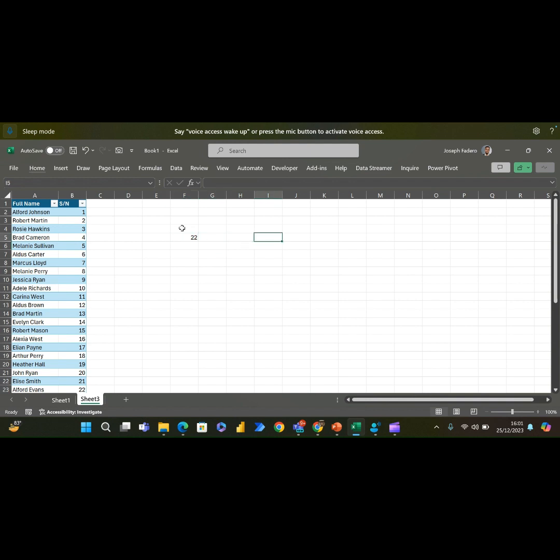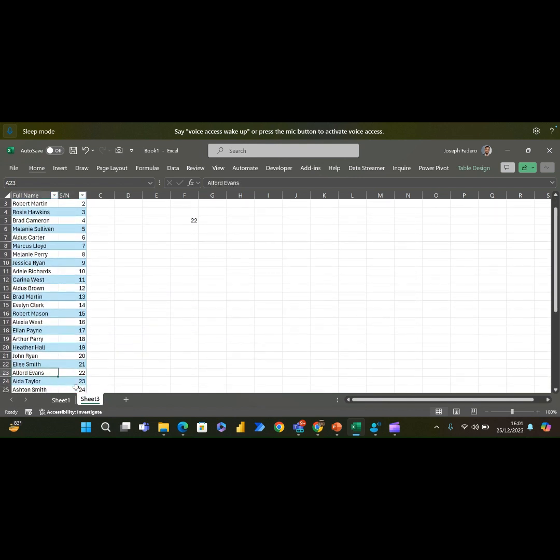So the next thing is, now that I've generated this random number, I can do a lookup. A lookup in the sense that I can tell Excel to check this serial number, look for whichever random serial number it has generated between that 1 to 40. When it finds it, it should tell me the corresponding name beside it. So for instance, now we have 22 right now. So it will tell me this is Alfred Evans.